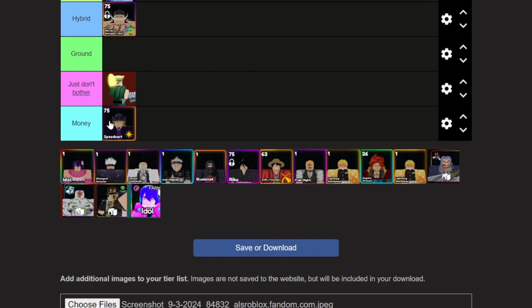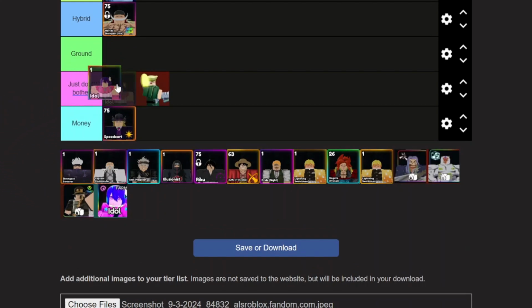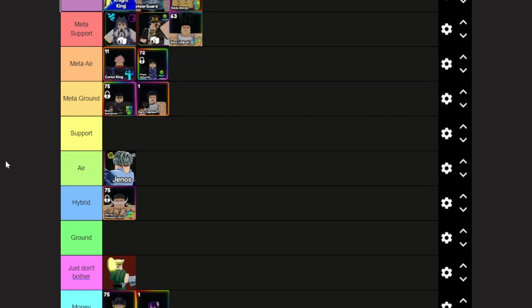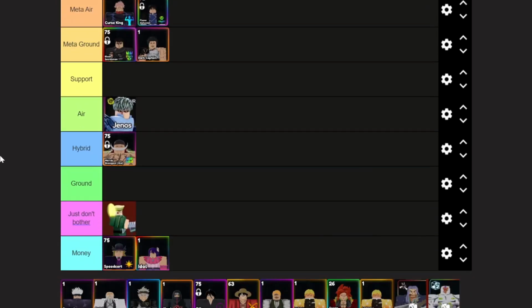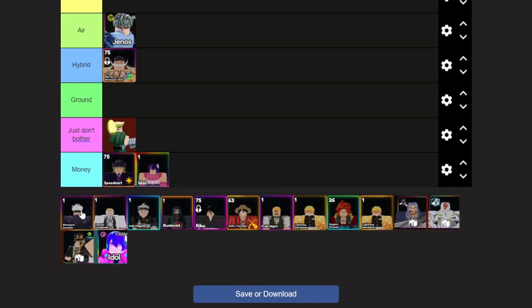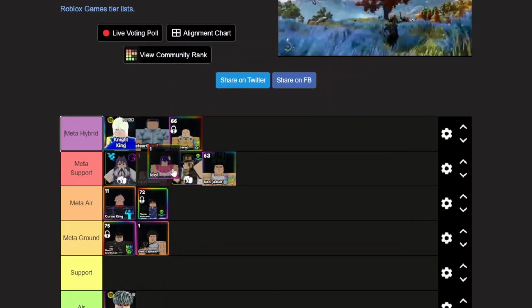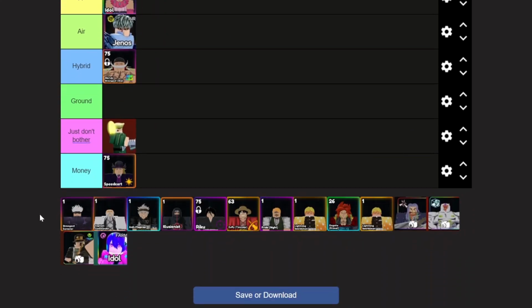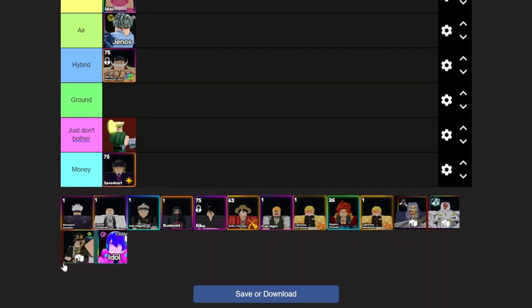And obviously Speedwagon's money. Oshi, she's money and buff. So she buffs 15% range when she's maxed. So not the best, not the worst. She's good support. Actually, I'll put her up in support. And I'll put her down here in money too.